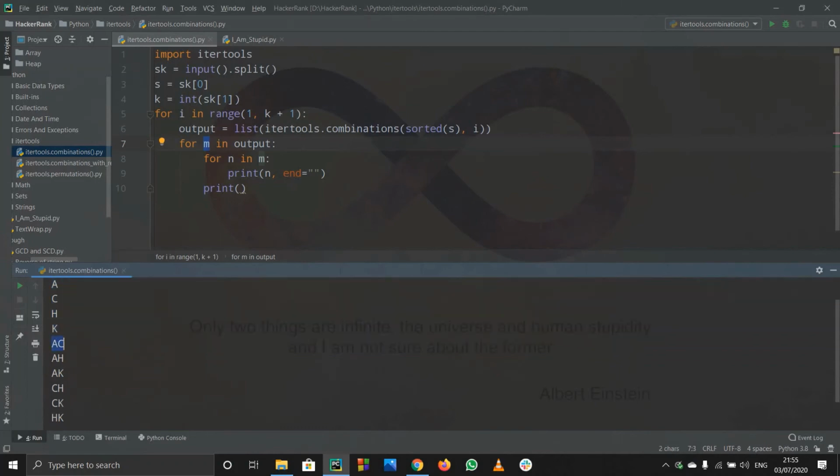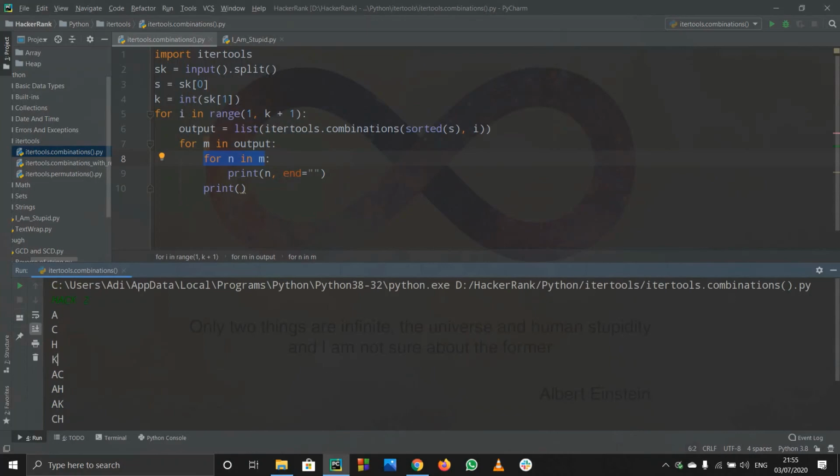Let us see for this part. Here now i is 2. So when i is 2, m in output will be a tuple of a and c. And when I go again into the for loop over n, when m was a tuple of ac, n is equal to a and then n equals c, and m is still the tuple of ac. After that i is still 2, then m will be the tuple of ah. Okay, now you know the drill, that's all.